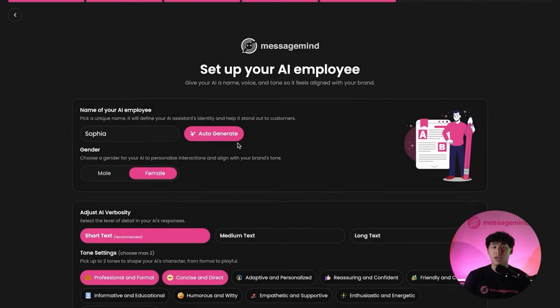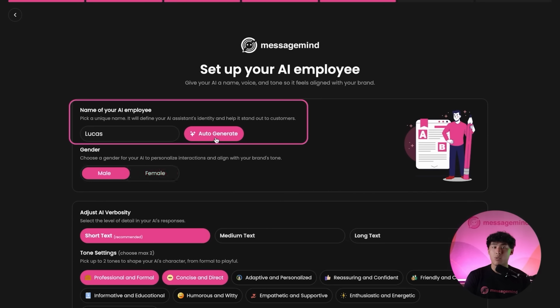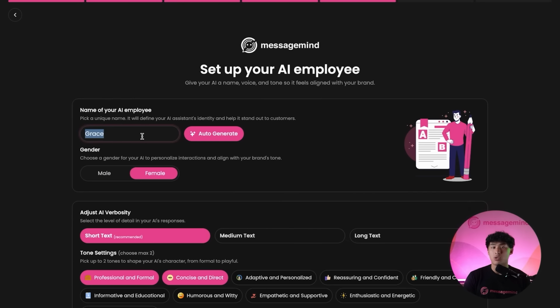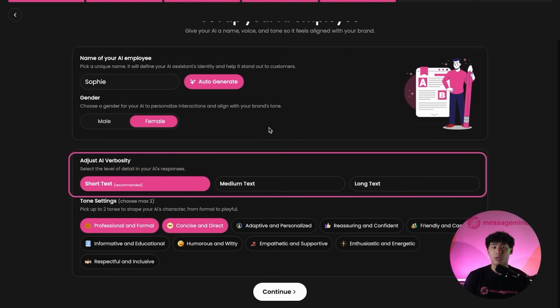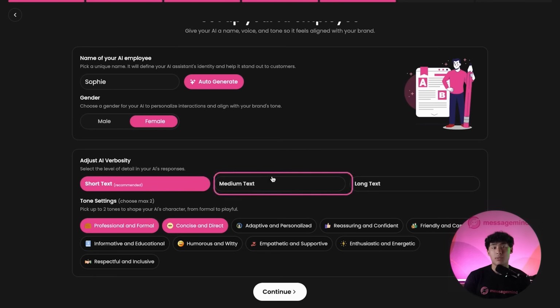In this case, I'll choose physical goods because for this example, let's say I'm the owner of a fragrance e-commerce store. Now, we give our AI employee a name, we can auto-generate one, or we can choose it ourselves. In this case, I'll name it Sophie. We can also choose a gender and select how long the AI's responses should be. We can go from short to medium to long, and we generally recommend going with short.